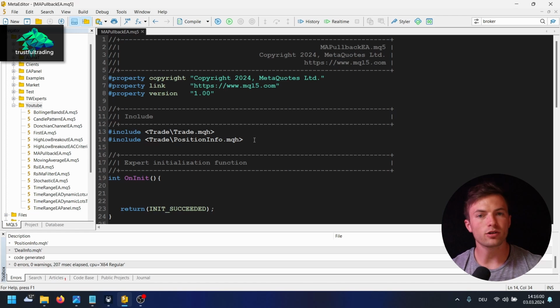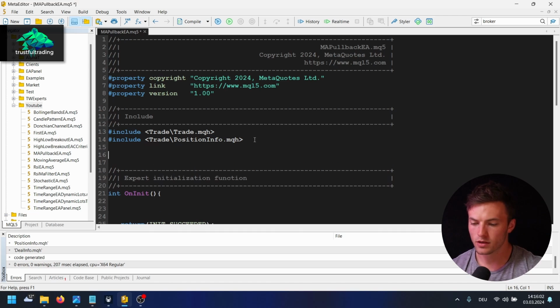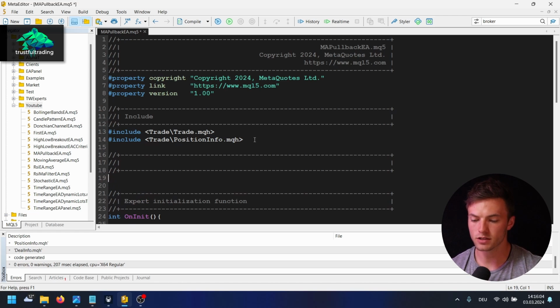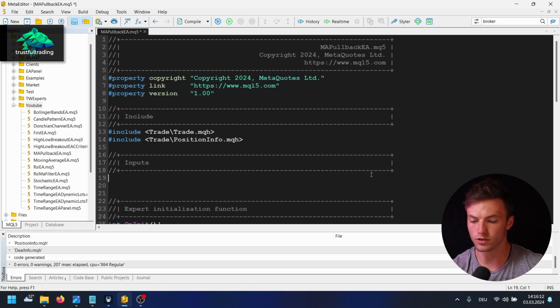Next, we can take a look at the inputs of the EA. So I will just create another comment section, Control period, and I will type here inputs. And for the inputs, first of all, maybe we create a group. So we can write input group. And let's just call this, add a divider basically, maybe like this, General.